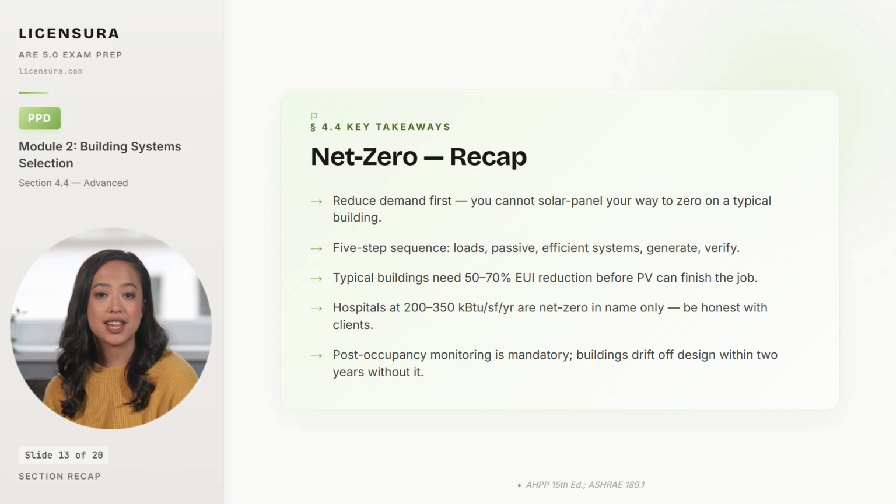Be honest with clients about which buildings can hit the target and which cannot. Overpromising leads to the public relations failure and the lawsuits that destroy a firm's reputation. And post-occupancy monitoring is mandatory because buildings drift off their design performance within 2 years without active management.